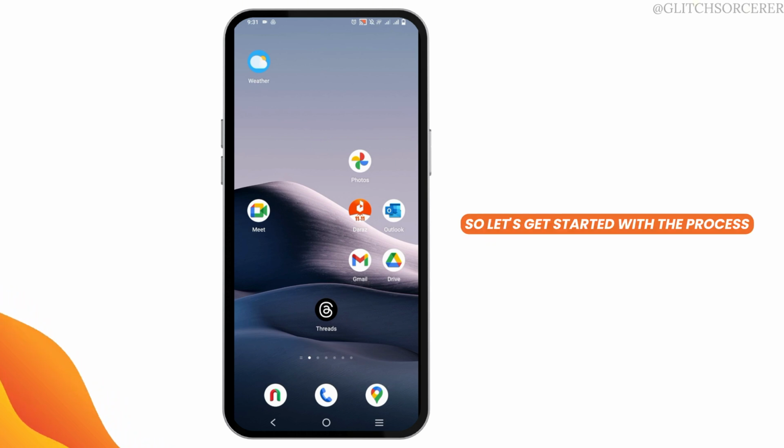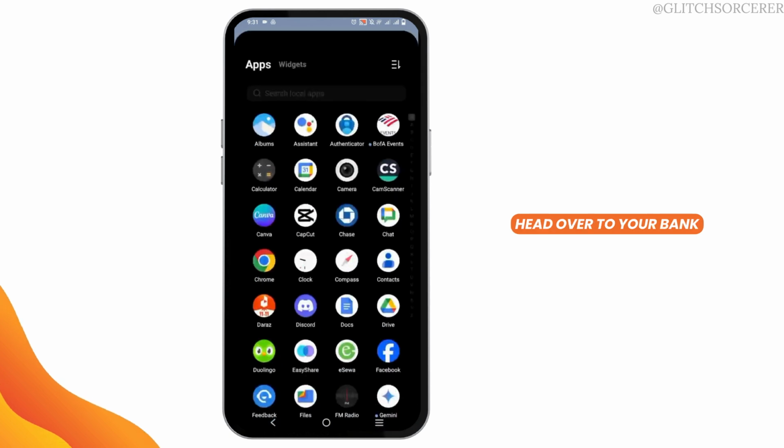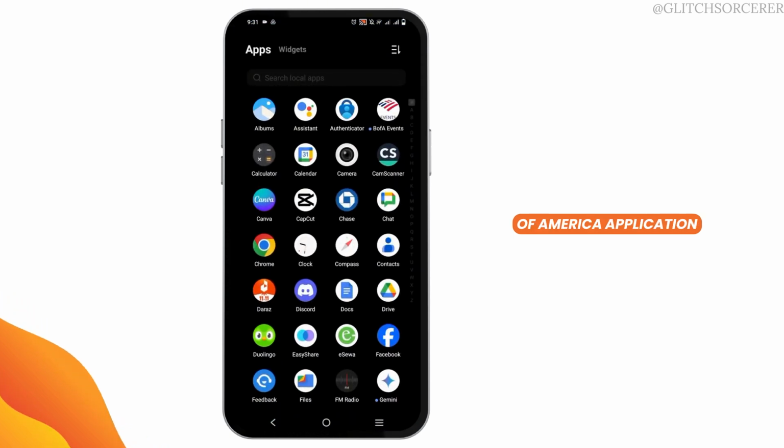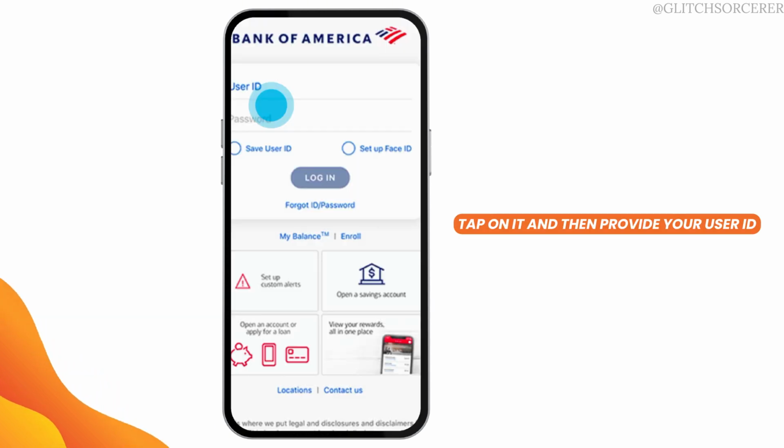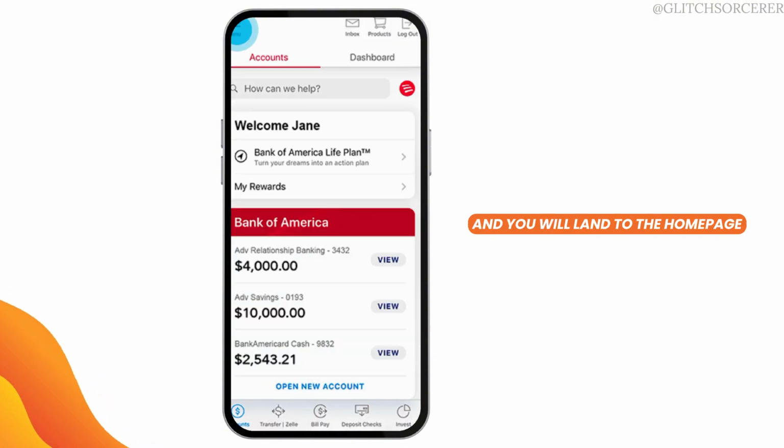So let's get started with the process. First of all, head over to your Bank of America application. Tap on it and then provide your user ID and password and tap on the login button. This should sign you into the application and you will land on the home page.